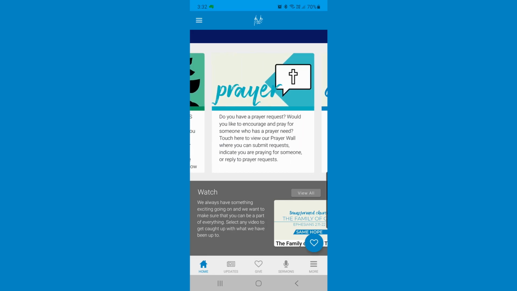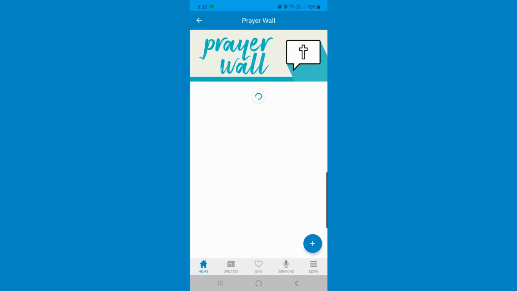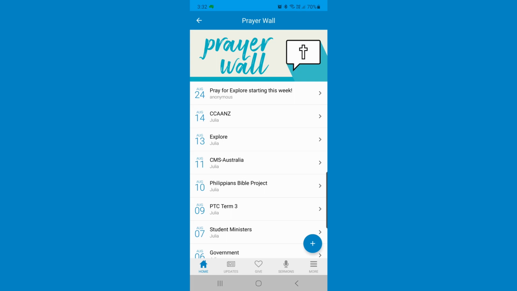Now something exciting that is new for the app is our prayer wall, and this is where people can request prayer, and when you're wanting to pray for others during your quiet time or during the week, or maybe even at your growth group, you can just go into the prayer wall and find out who needs prayer. So we've got quite a few sort of prayer points up there already.